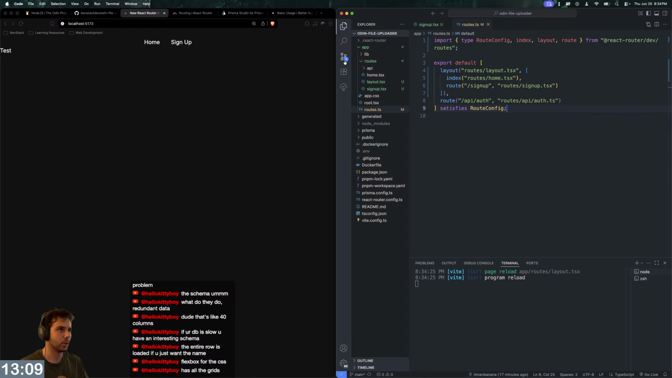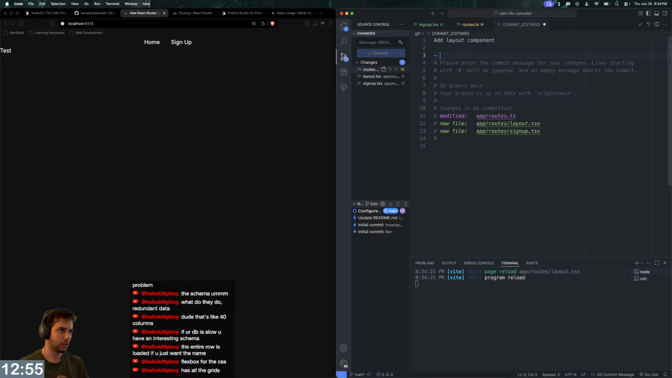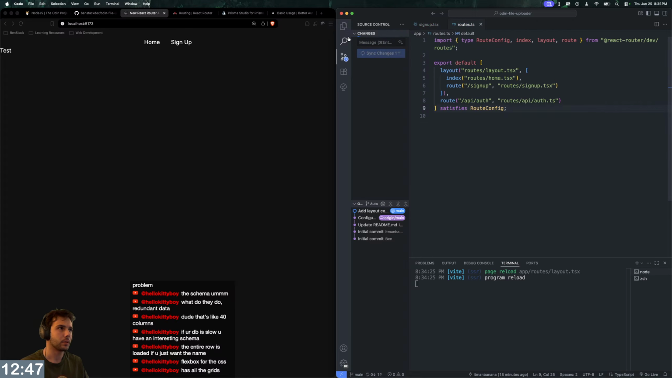And then so let's just do add layout component with add layout component functions for add layout component for navbar. Something like this. That's fine. Okay. All right.